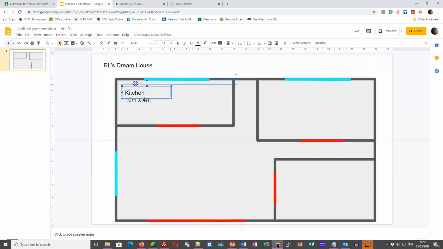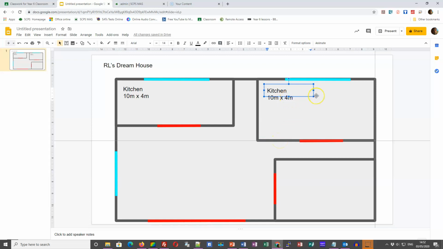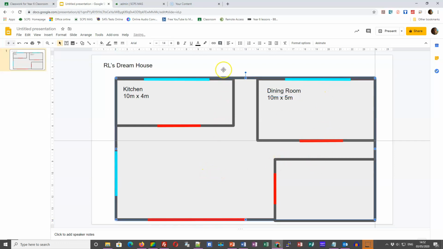Okay, and if you look on the guide, you'll find it is actually 10 meters by 4 meters. I'm going to copy that, and this is going to be, that's 10 meters by 5 meters. And that would be the dining room. And so on. I hope that helps, and that you can see how that's going to work. Okay, enjoy.